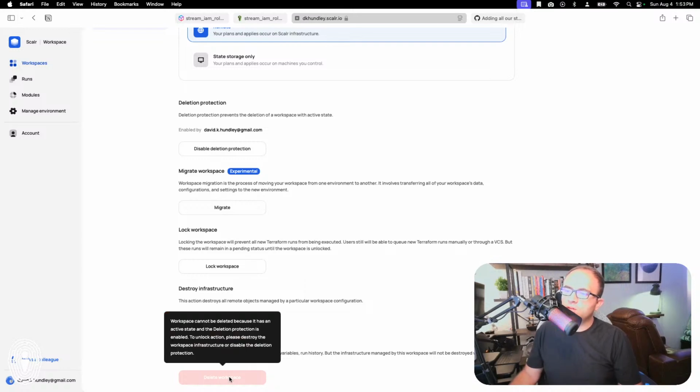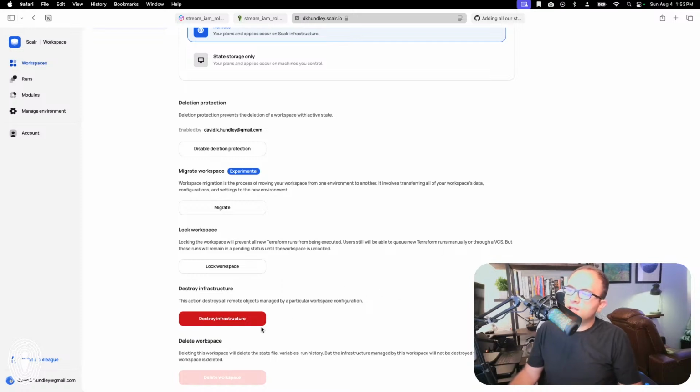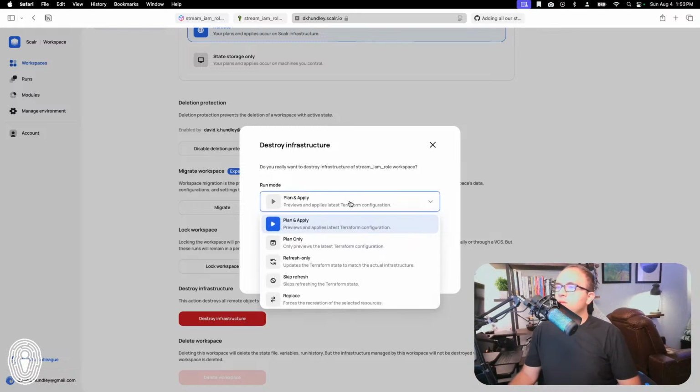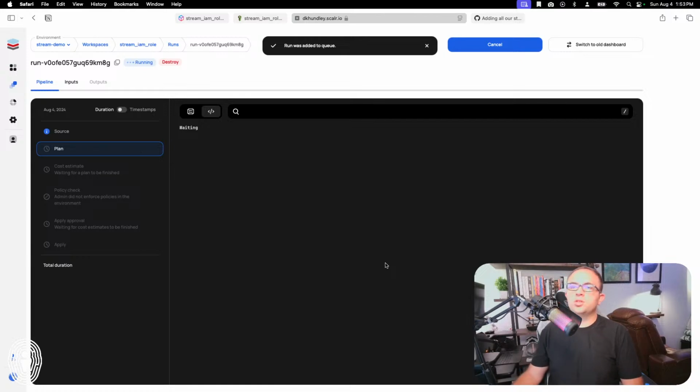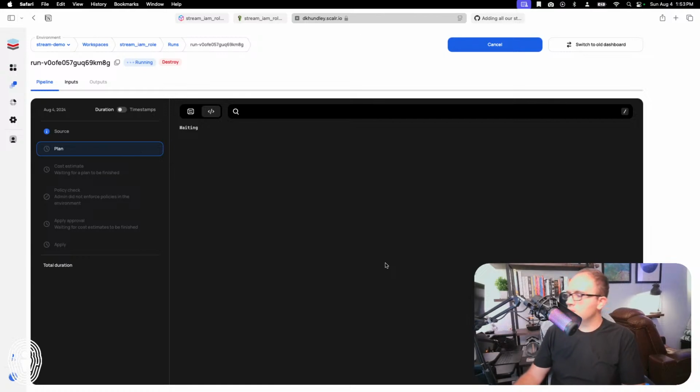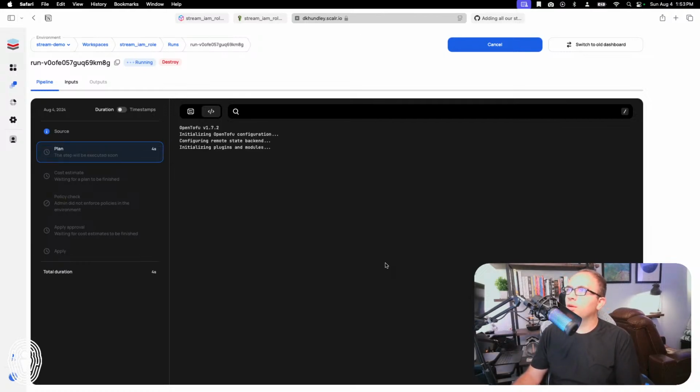And actually it appears here that Scalr has it where you can't do them both at the same time, which technically speaking, I think you can. You could destroy the workspace, but it would just keep all the infrastructure around. So I am going to do just a straight up destroy here. And this is just going to very quickly destroy our IAM resources.